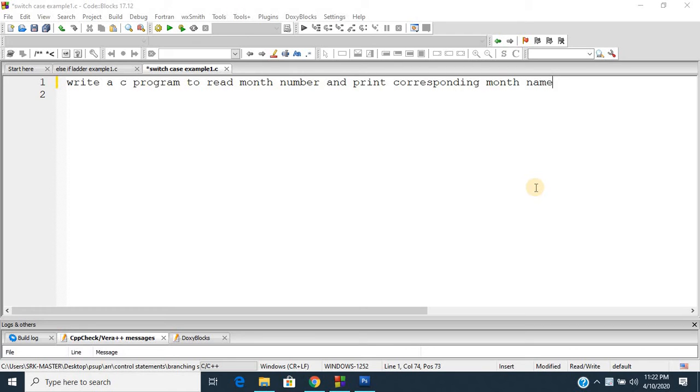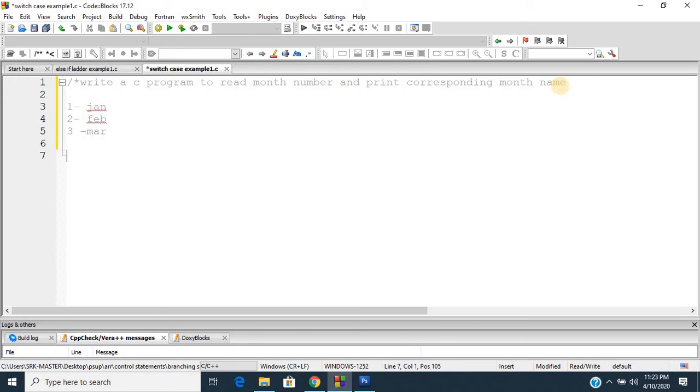In this session, we are going to see one example with the switch case. Our example is to read a month number and print the corresponding name of the month. For example, if we give the input as 1, we need to print January; for 2, February; and for 3, March. So let us directly start writing the program.